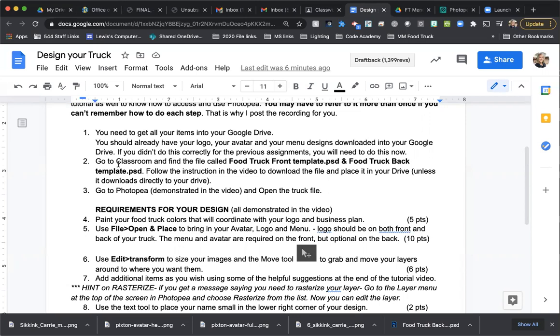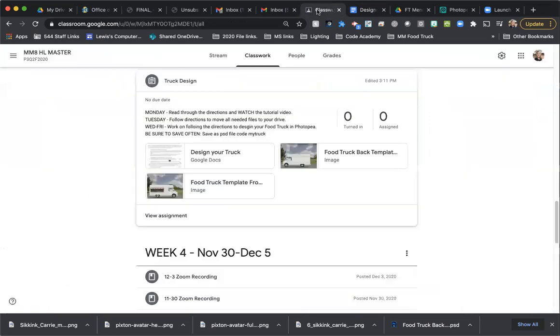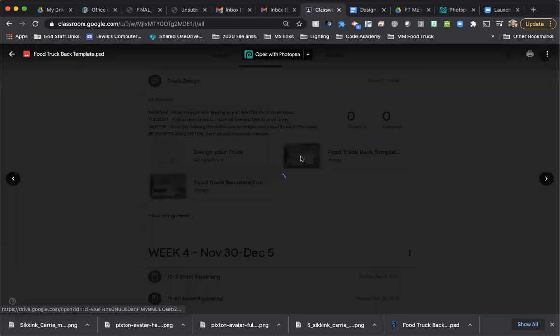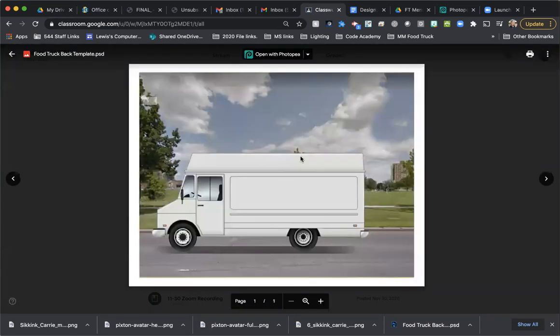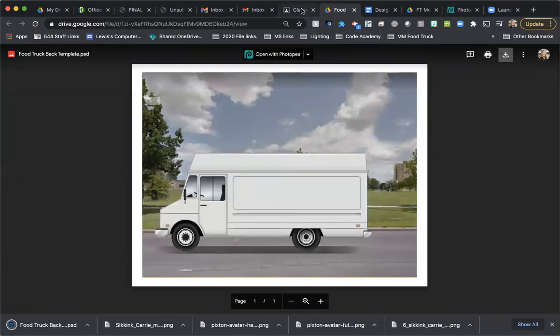Then you're going to go into Google Classroom and find two files, a template for the front of your truck and a template for the back of your truck. If you go to your Google Classroom, you will see those two files right here. To download them, you may have to click on them and then choose the three little dots, open in a new window if it doesn't give you the download option right away, and then click download. And it should download your file.